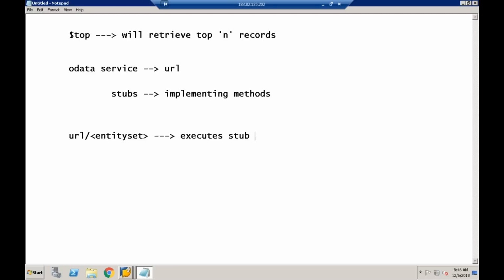It executes a stub called what? Get_entityset. This get_entityset will internally invoke what method? Entityset... sorry. Productset_get_entityset, yes, this one. This is the method it will call.